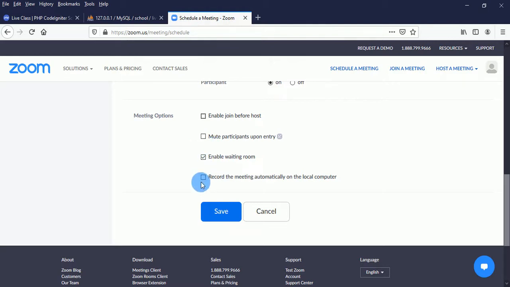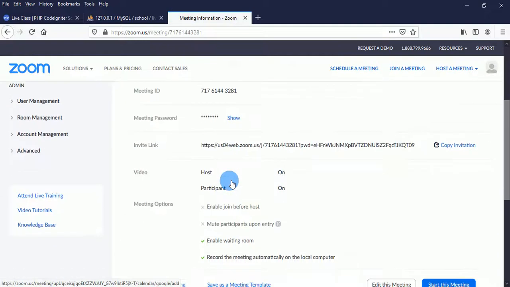So we have record the meeting automatically on the local computer. Of course I am going to click on this. Okay, so I'm going to click on save. So this is coming up for us.